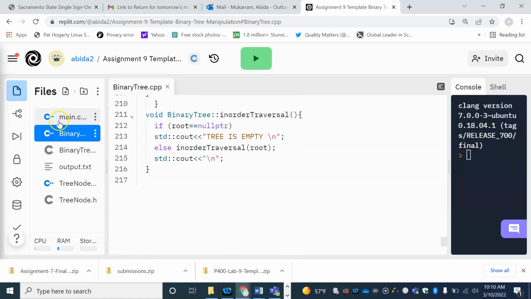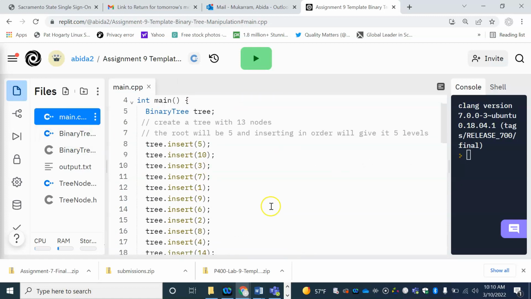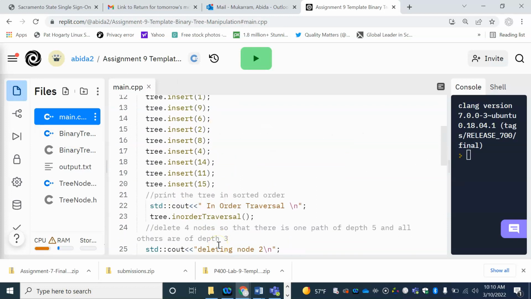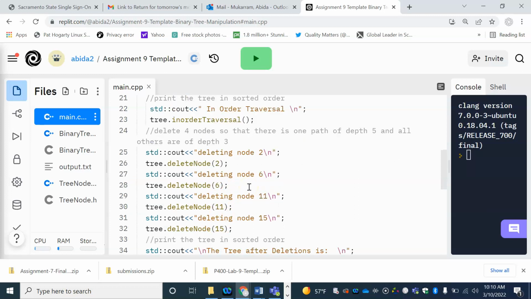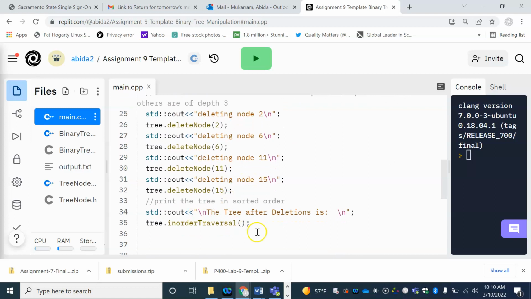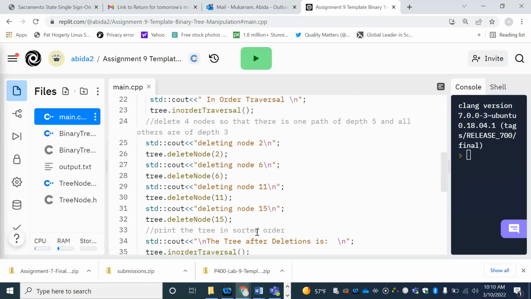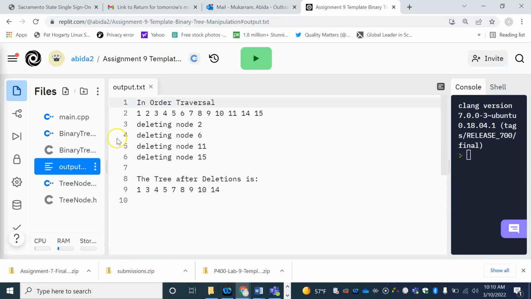So what does the main program do? The main program constructs a tree with 13 nodes, and it prints the tree, and then we are going to delete some nodes. Some of these nodes are leaf nodes, some of them are nodes with 1 child, nodes with 2 children, and then we print the tree after the deletion. So this is what you will be doing, primarily writing the delete method and testing that the delete method works so that your output looks like this. Initially, you have a tree with 13 nodes. You delete some of these nodes and the in-order traversal should look like this.